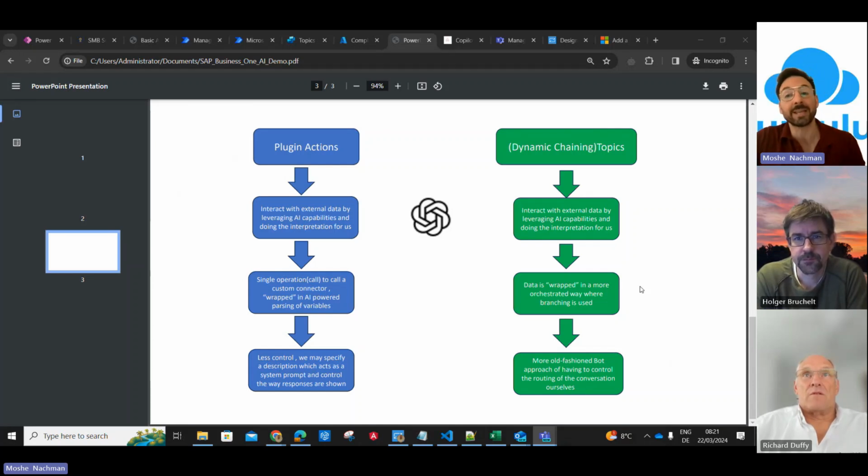And with the combination of dynamic chaining, it's going to be even better, because in this case, the dynamic chaining or the Copilot Studio environment will decide on which topic to call, which is the huge difference to what used to happen in the past.